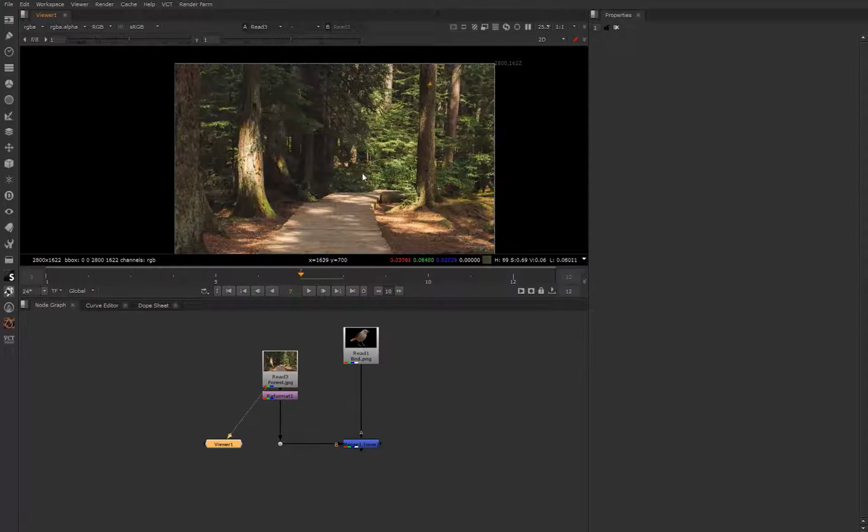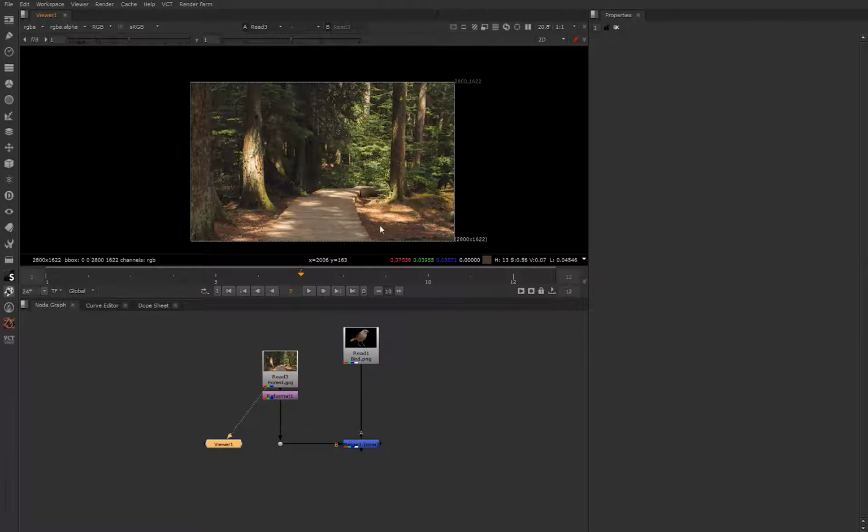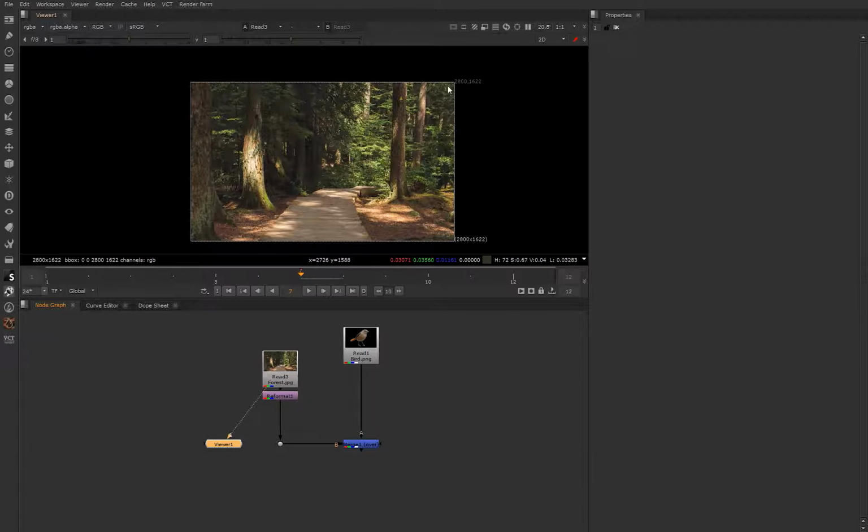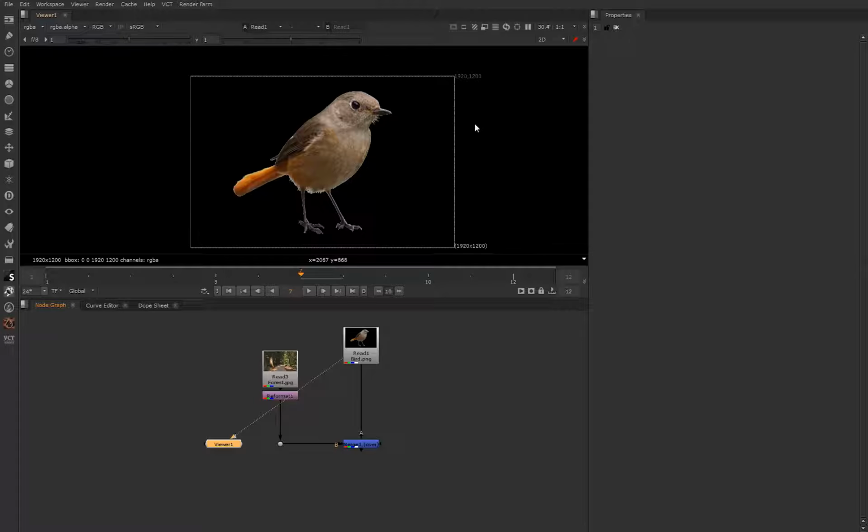I've got a forest background here. I've got a bird image, and since the forest background's 2K or whatever, I'm just reformatting it to 1080. And the bird is 1920 by 1200. It doesn't really matter because I'm going to scale it down anyway.